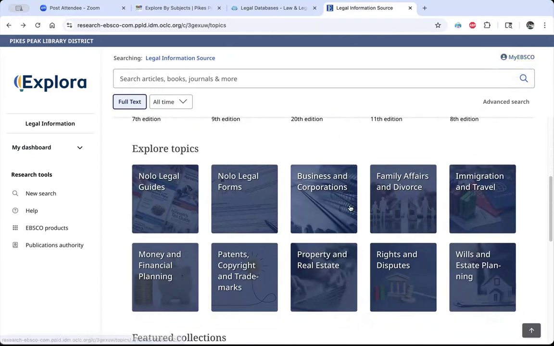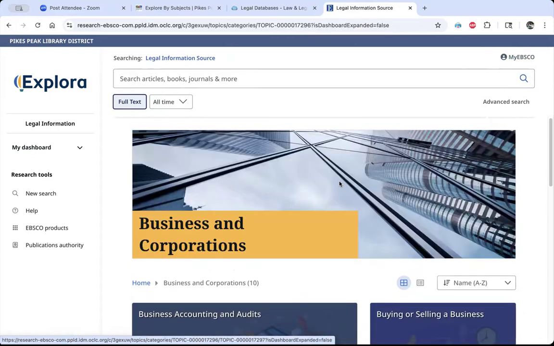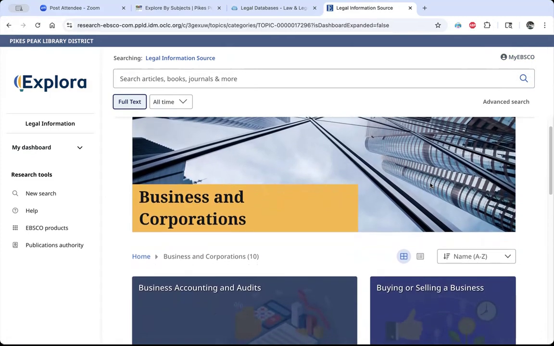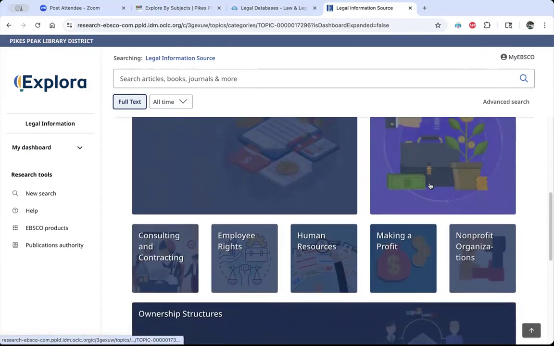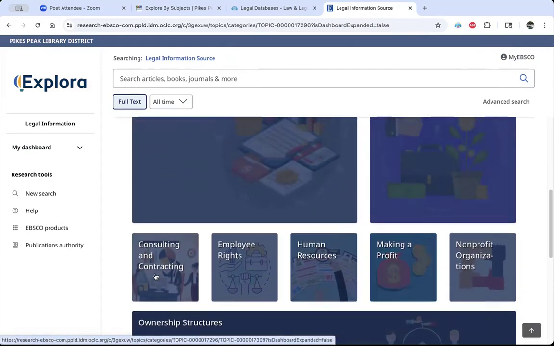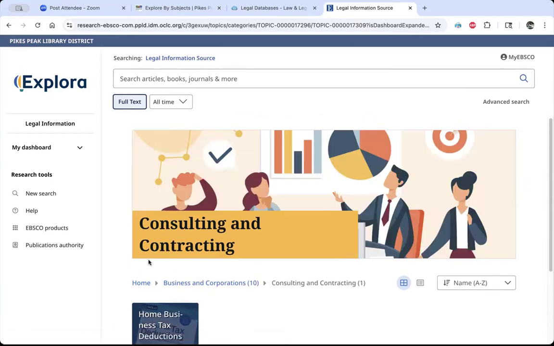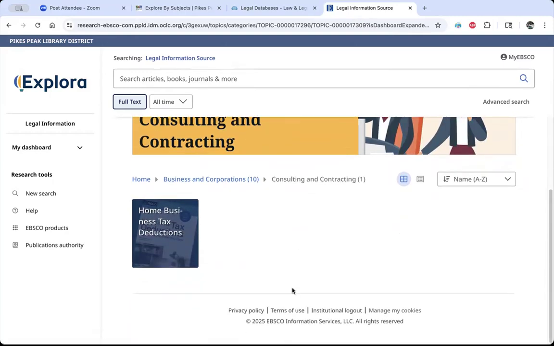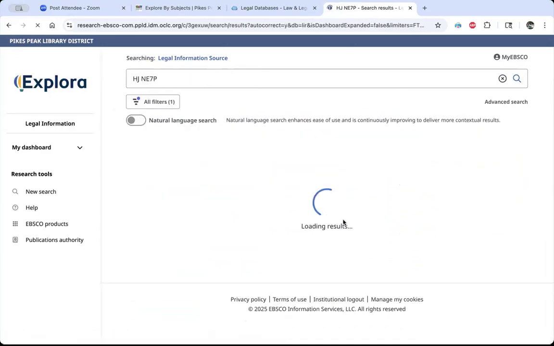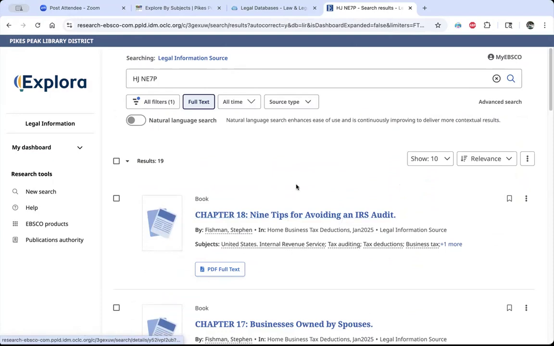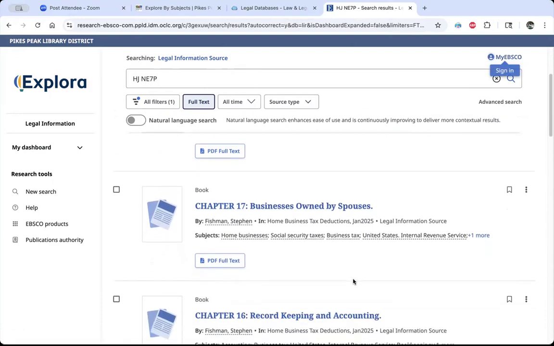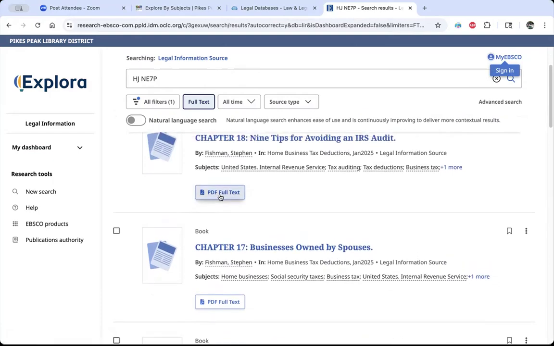then you can choose a category. So let's go ahead and we'll take a look here at maybe business and corporations. And so that'll open up and then give me more categories. So let's say I'm interested in consulting and contracting. And so then that opens it up and kind of narrows it down even further. And so I just kind of keep clicking through to find what I want. And then now it's given me a list of results like what we saw before. So then I can either go into the full text or look at the record like we did with the other one.